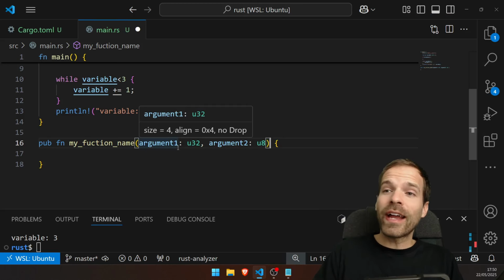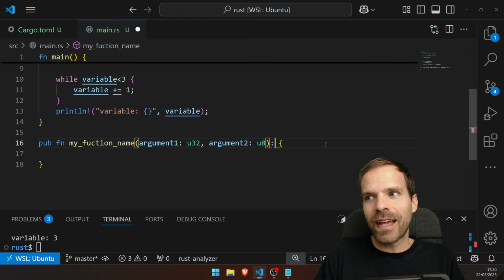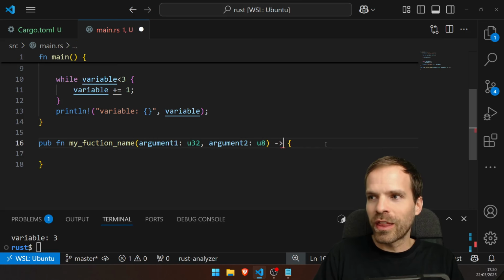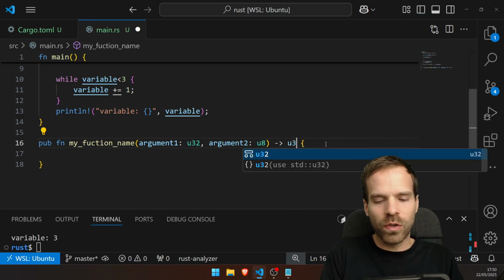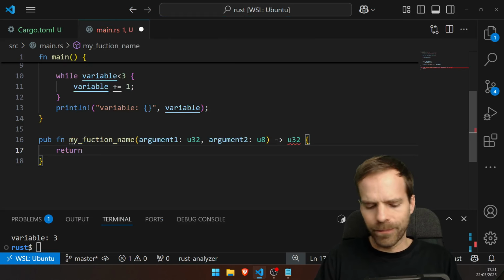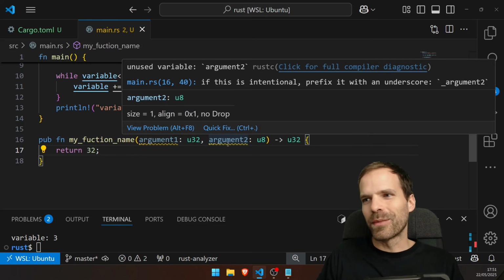And you can define the return type of a function, but not like in TypeScript with the double point, but you would do that with this arrow and say, oh, this returns a U32. And if I do that and I don't return anything, then of course it complains. So I gotta return a U32, like 32. It's a valid U32. And then it complains that I'm not using the arguments. This would just be warnings.